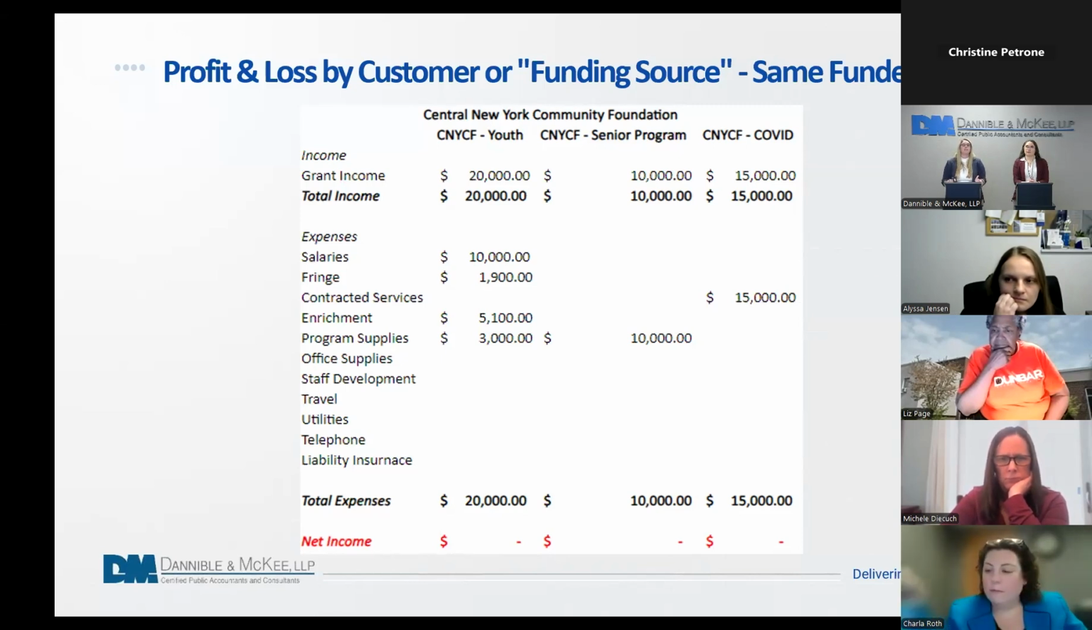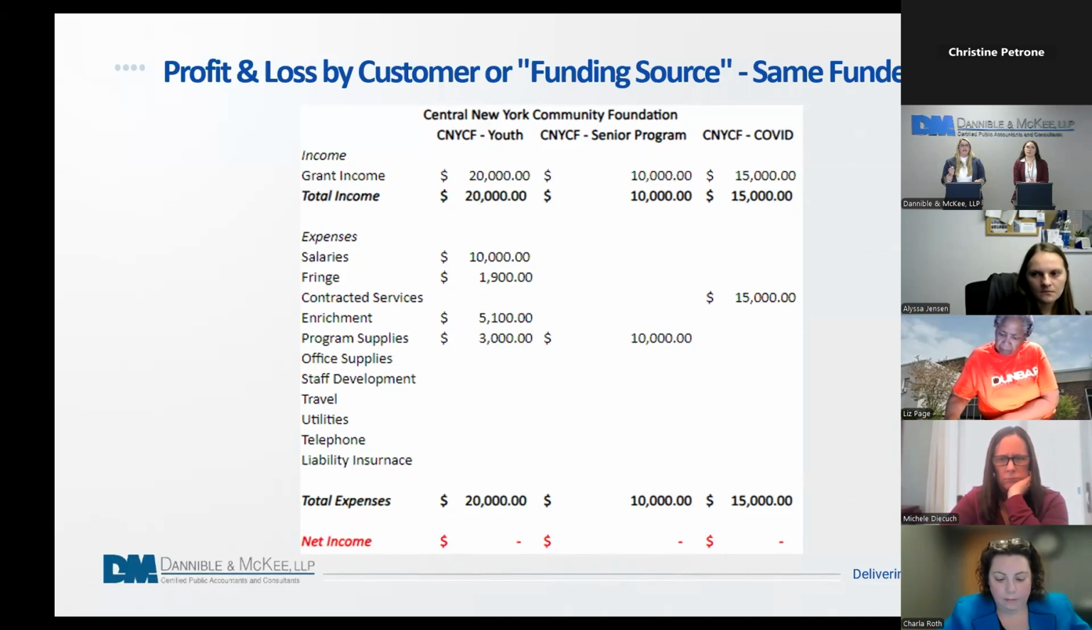You can abbreviate. Sometimes when you have a lot of funding sources, the report looks a little overwhelming. Oftentimes what we do is export it to Excel and just rearrange the names so it looks a little bit prettier and easier to read. And this will allow you to make sure that you're allocating to each of those specific purposes of the Central New York Community Foundation funds, and you know that that 20,000 for youth is spent down, net income is zero. You know the 10,000 was spent down for program supplies, net income is zero. And the COVID was spent on contracted services, net income is zero. So even if you are getting funds from the same funding source, it can be very beneficial to set them up as their own customer.